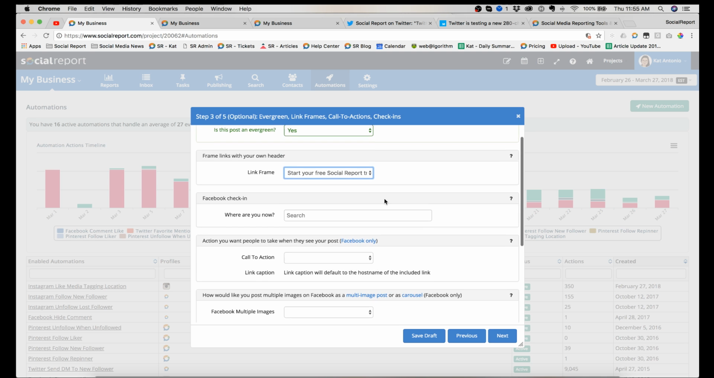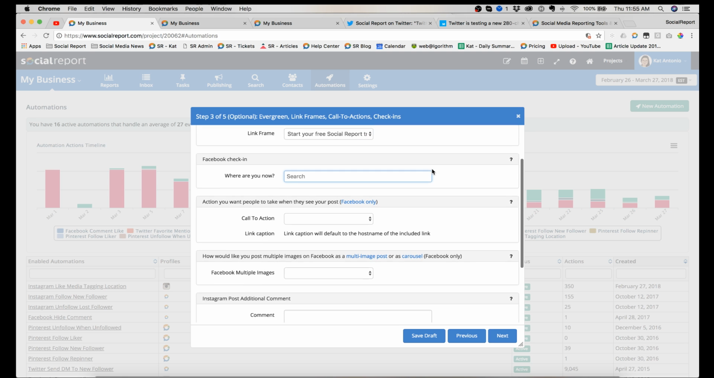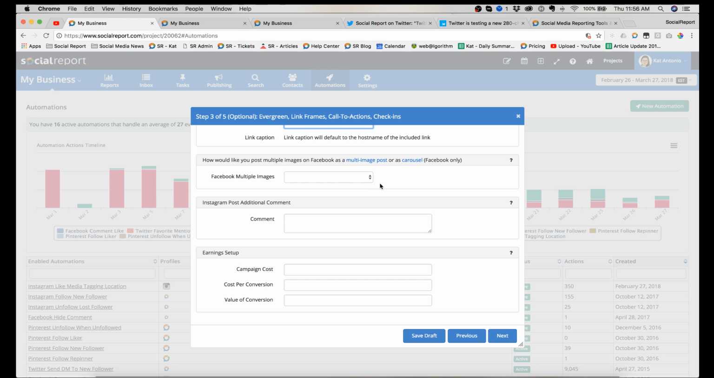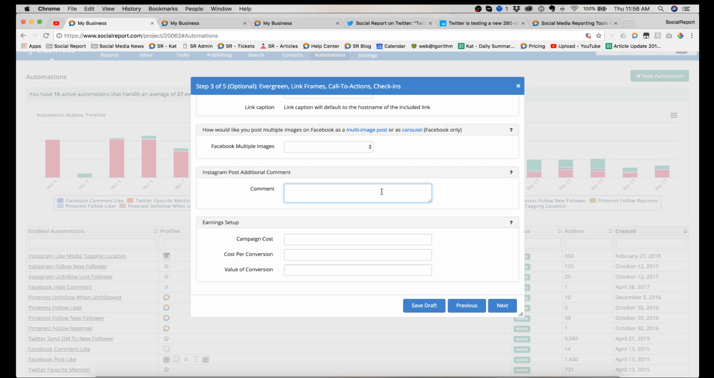Okay. If you're publishing on Facebook, you have the option to add a location. Also, on Facebook, you can add a call to action. You can add shop now, watch more, learn more, etc. If you're publishing multiple images on Facebook, you also get the option to post either as multiple images or as a carousel. Okay. If you're publishing on Instagram, you can add an additional comment that will be automatically posted as soon as you publish. Some customers do this if they want to add the hashtags separately from the actual post description. So you can do that in here as well.